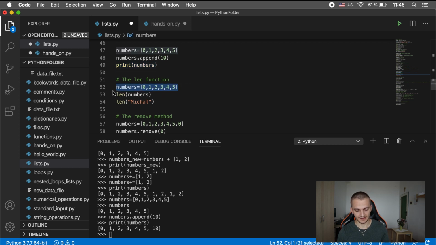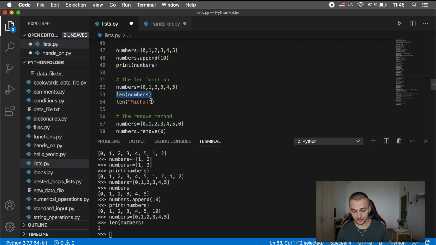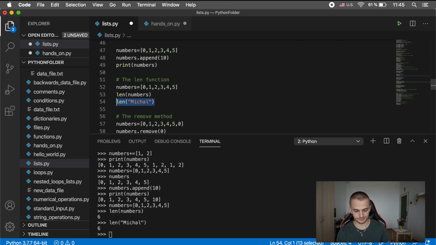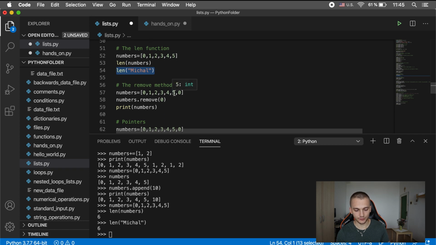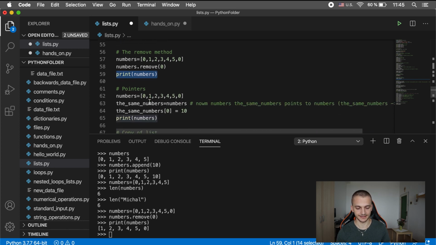For example, you have this list called numbers, and now you want to get the length of the numbers list. So if you run this, guess what's the output? It's 6, exactly. Now you can get the length of a string also, like 6. Then you can remove something from the list by calling the function called remove with the index, so the position, of the item you want to delete. So for example, like this. And now if you look at the numbers, what will be the result? Starting from 1, exactly.